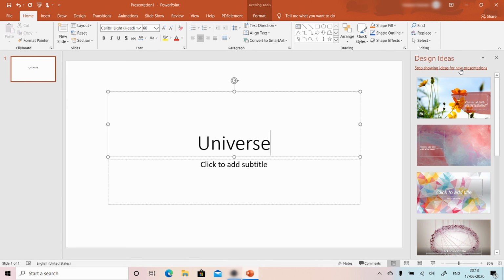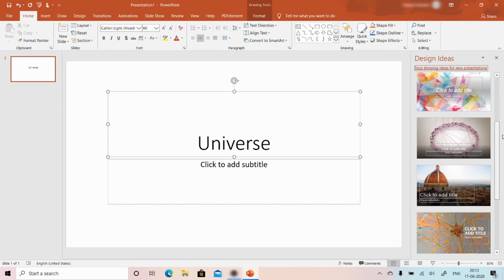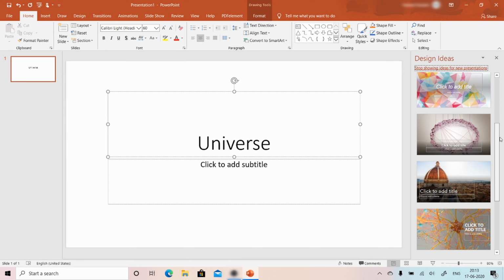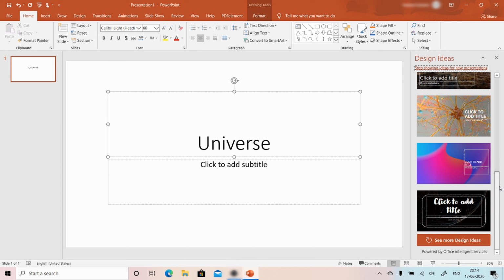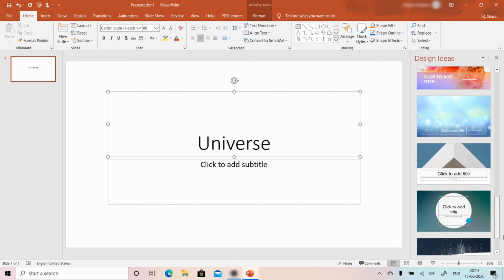So this is the new thing Microsoft has added for PowerPoint, which is design ideas. So this helps one to select some new and exclusive titles, pages or designs for their presentation. So see more.